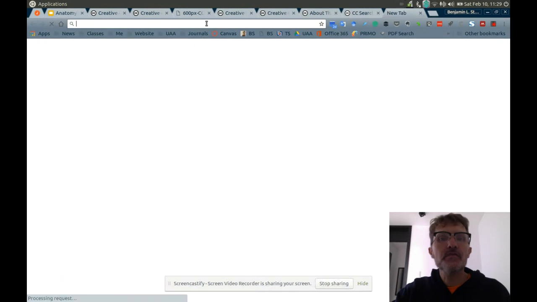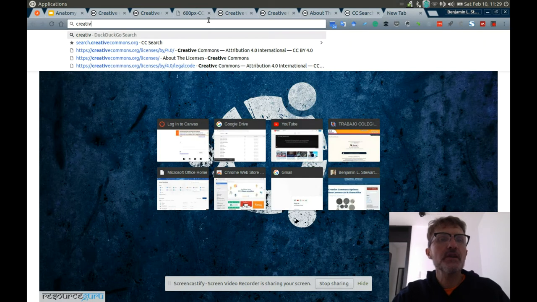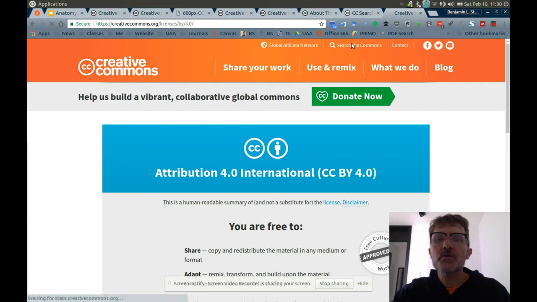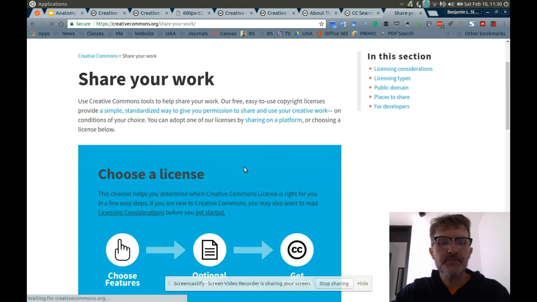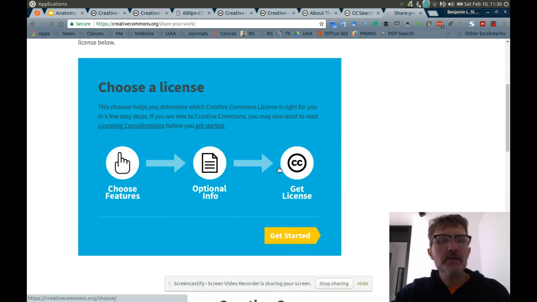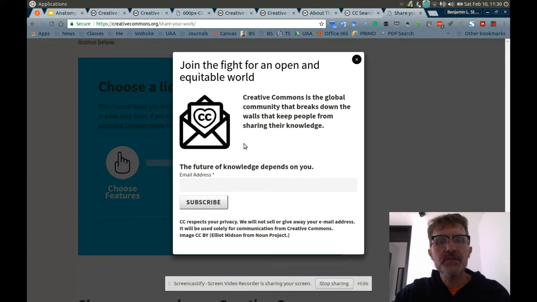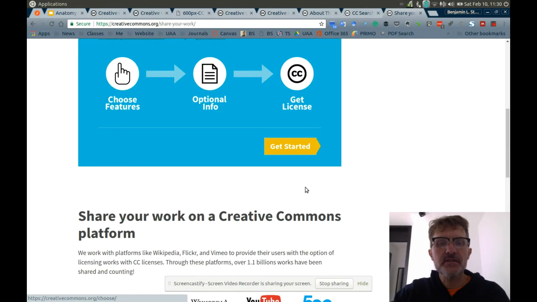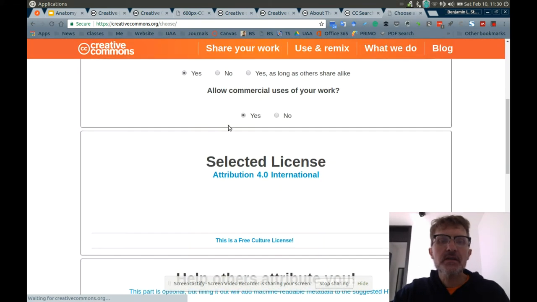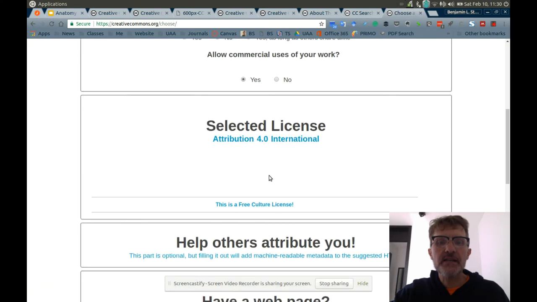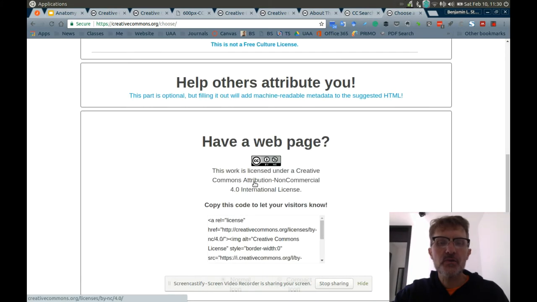But when you're becoming familiar with the different licenses, if you visit creativecommons.org, it's worth becoming familiar with some of the different options. When you go to share your work under creativecommons.org, here you can go through a few simple steps determining which of the licenses is most appropriate for you. Just by answering a few of these questions, you'll find that it will select for you which of the licenses is most appropriate.